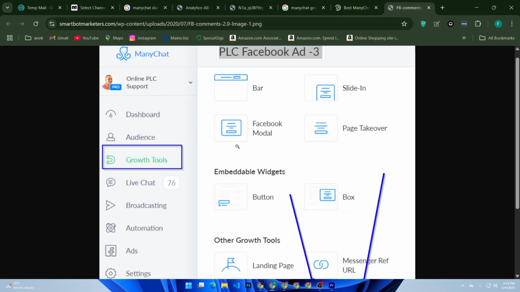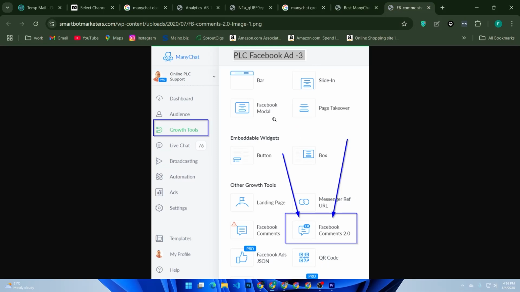From growth tools, click new growth tool. Choose your method like pop-up or DM. Customize appearance and link it to a flow, embed or publish it. Use these tools to turn followers and website visitors into leads automatically.